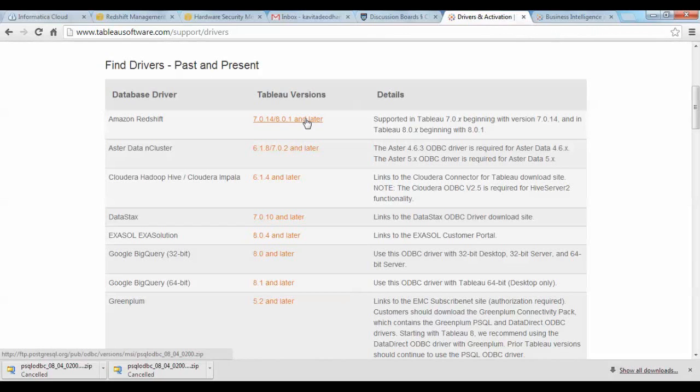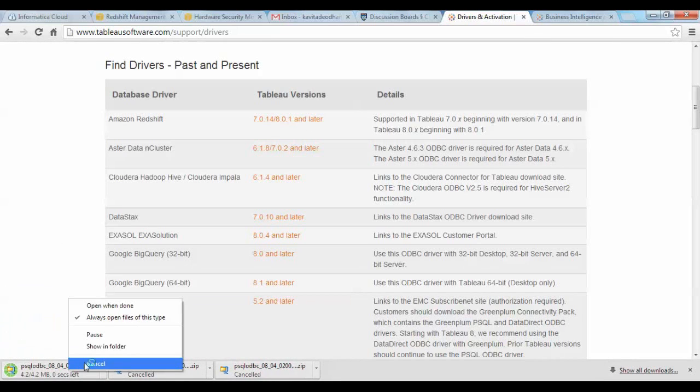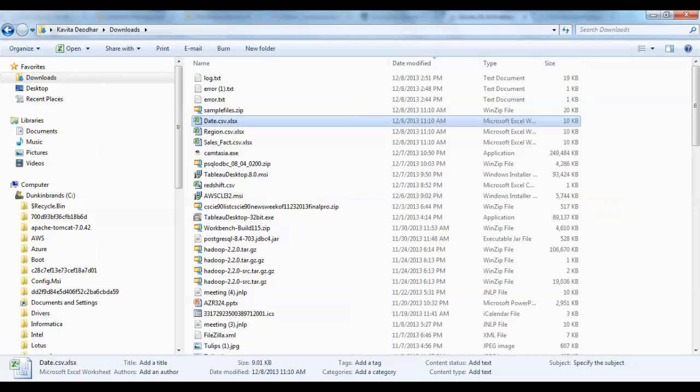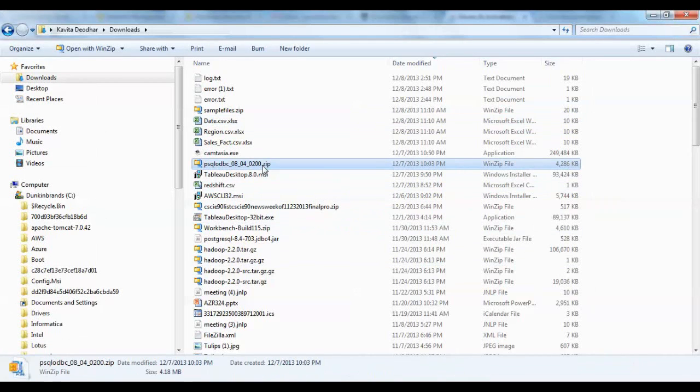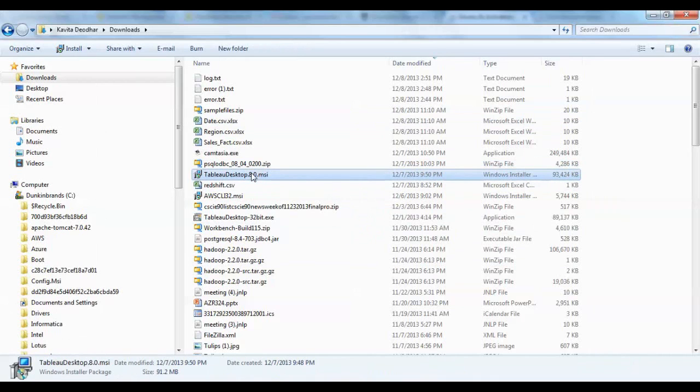So you just click on this version over here, and it's going to start downloading the PostgreSQL ODBC driver for you. Since I've already installed it, I'm just going to cancel the install right now, and you can see that I already have this PostgreSQL ODBC driver, and this is the Tableau Desktop software that I had to install in order to use the business intelligence tool.